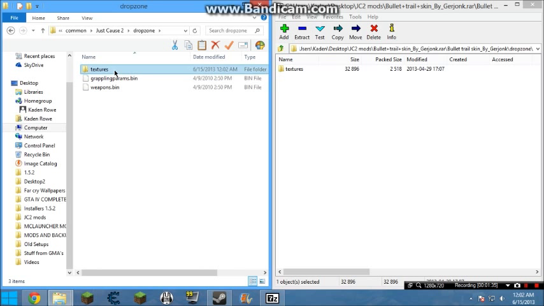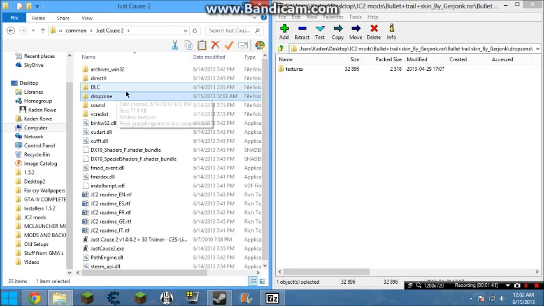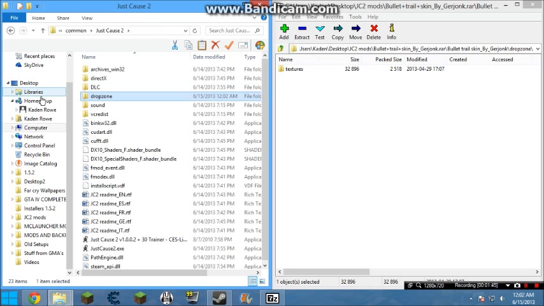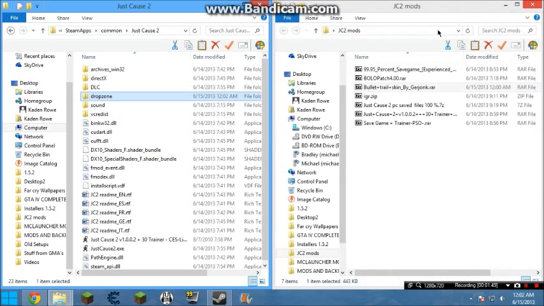Now once you have that ready, it should say bullet trail new diff DDS for me. Most mods for Just Cause 2 do use the drop zone feature, but some of them don't, but this is the tutorial for the drop zones.